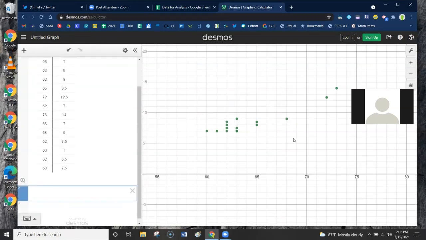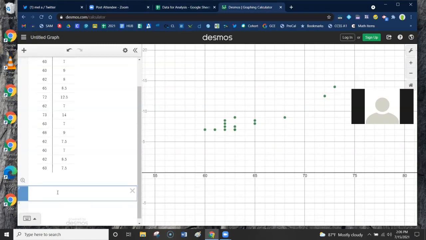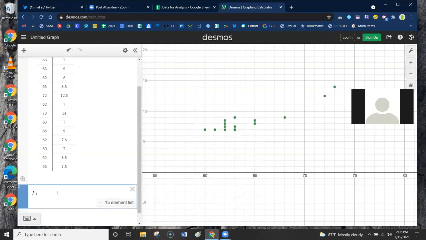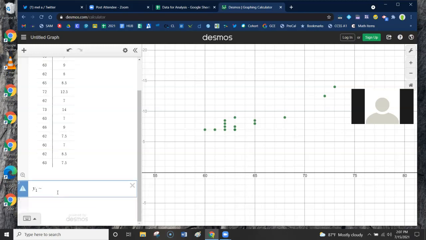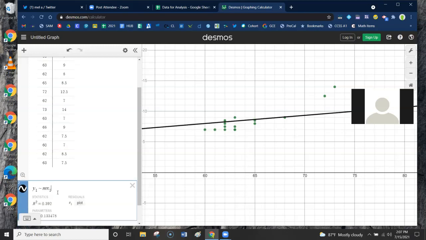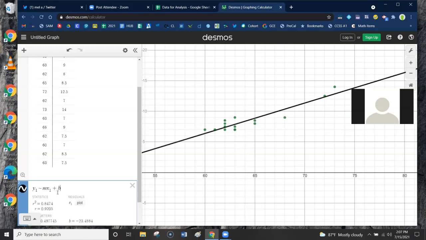So let me show you how to do a linear regression. Super, super easy. Instead of typing y equals mx plus b, you type y1, and it automatically makes that a subscript, so you don't have to do any shifting, just y1. Then the little button, the tilde, and then mx1 plus b. Very nice. And it graphed a line through my data.